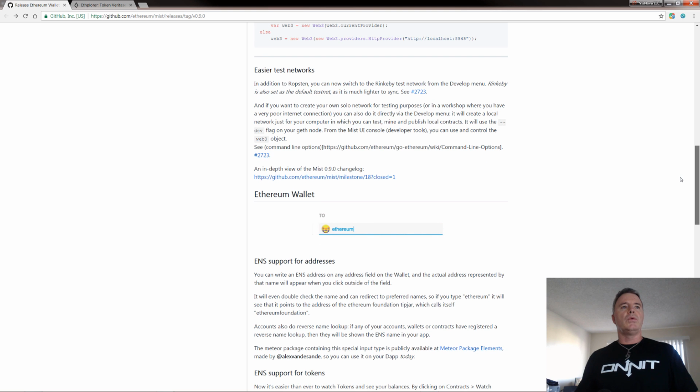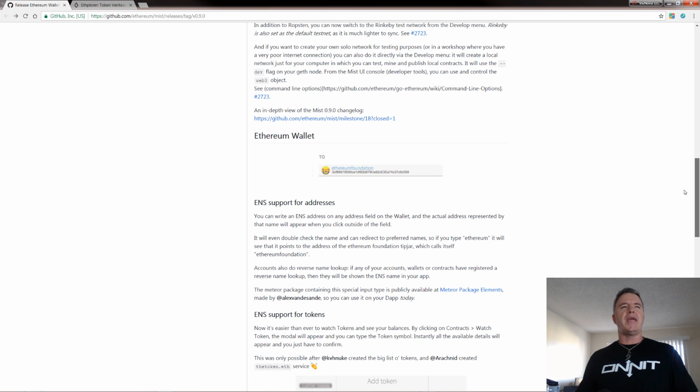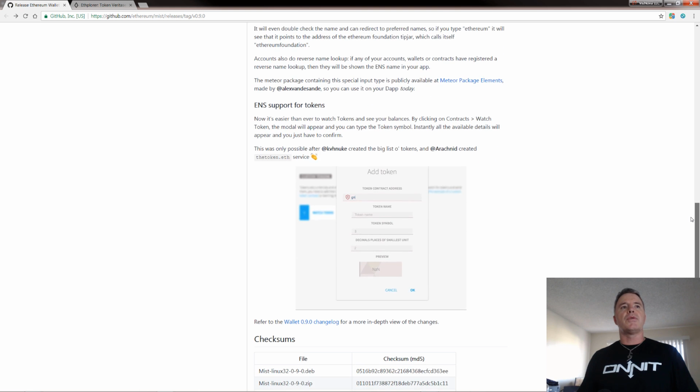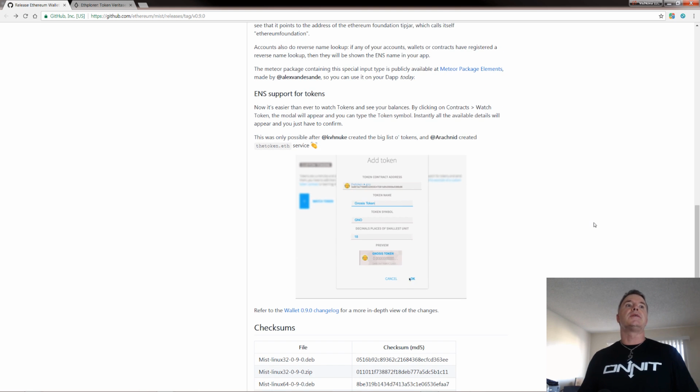And what's really cool is if you are familiar with ENS, which is the new domain names for the Ethereum network, which are going to have a lot of different features. You can use them for transactions and for dApps and all sorts of things. It's really cool because now within the Ethereum wallet, you can actually send to names just by typing it in and it will bring it up. And the other really cool thing is you have support for tokens as well.